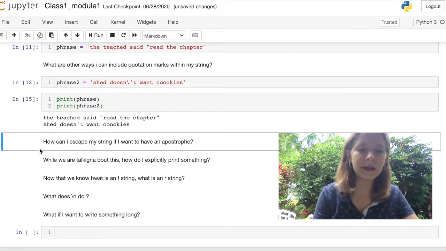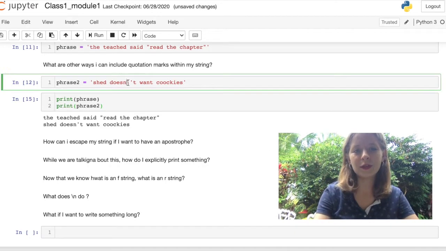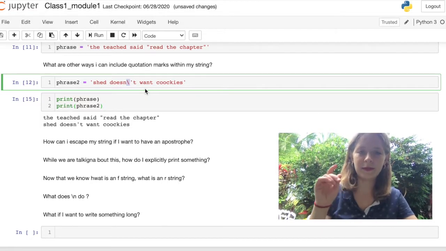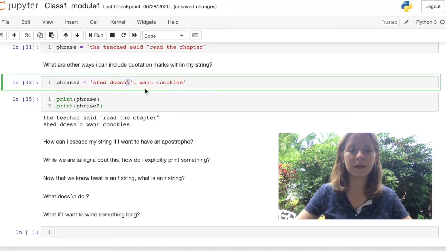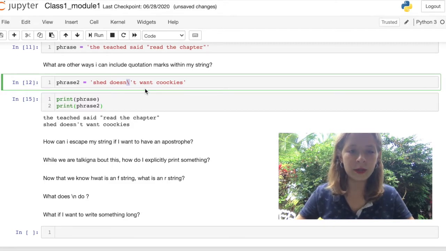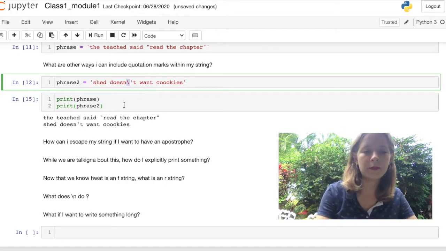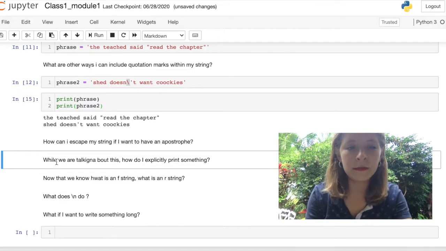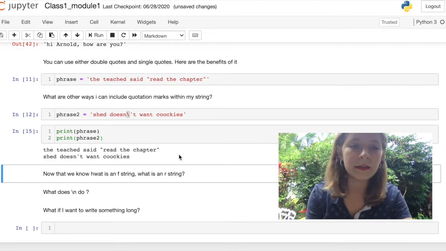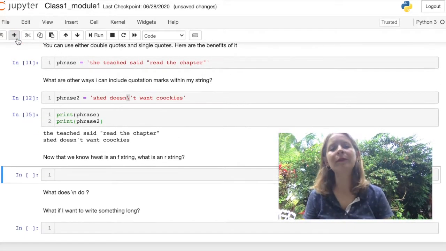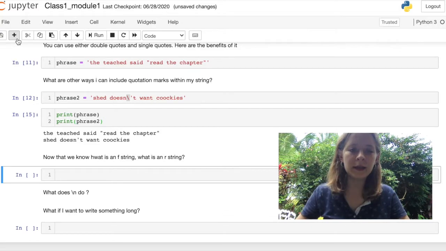So next we have, how can I escape my string if I want to have an apostrophe? We already learned how to do this here, which we escaped the string per se by putting the backslash and keeping the apostrophe. We also already did how to explicitly print something, so I'm just going to delete these questions that I had of things that I wanted to cover because we already did them.